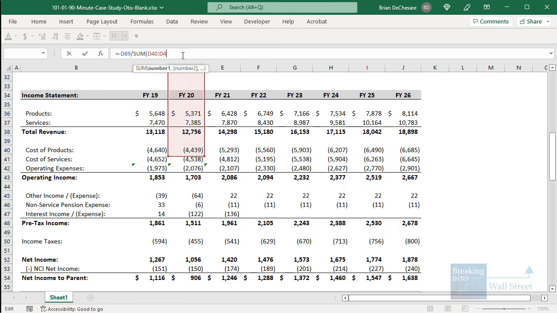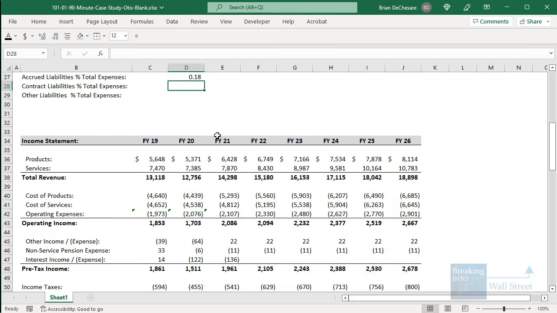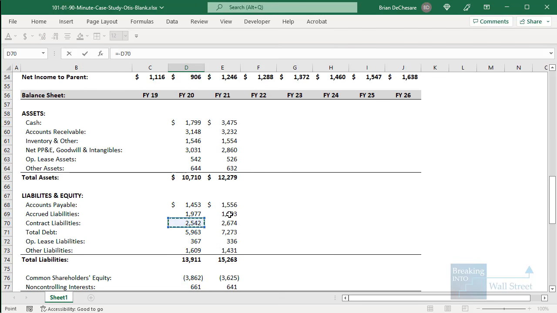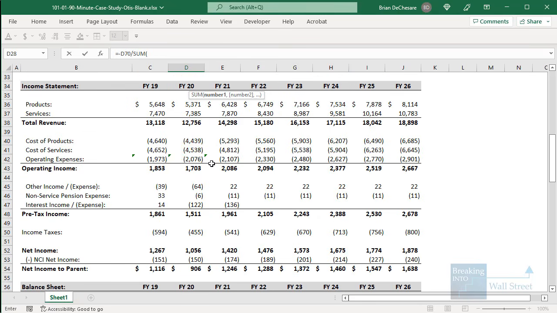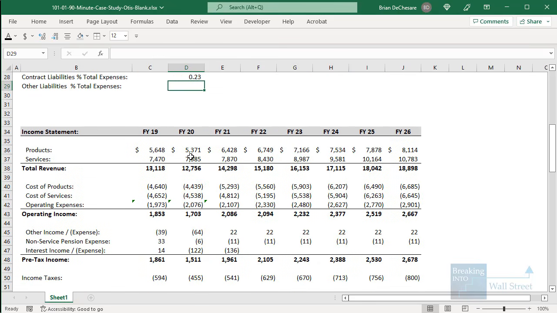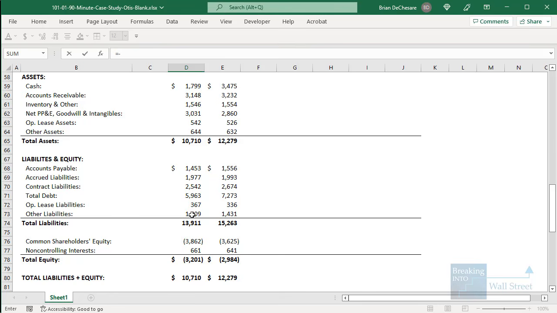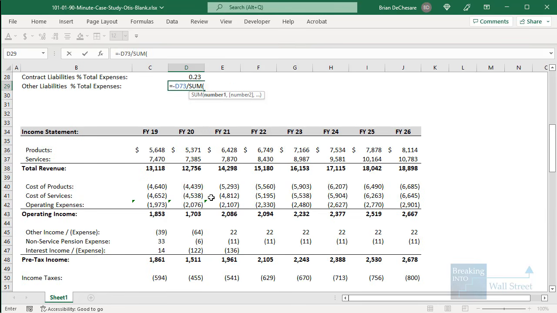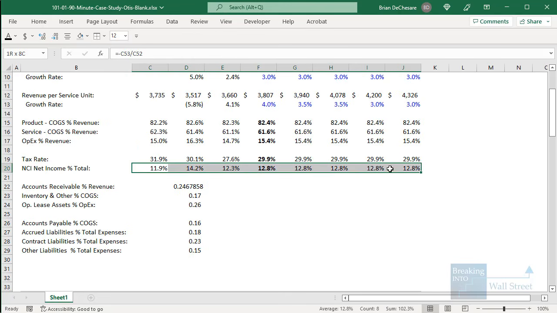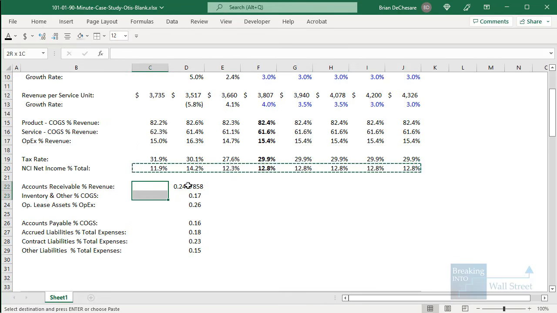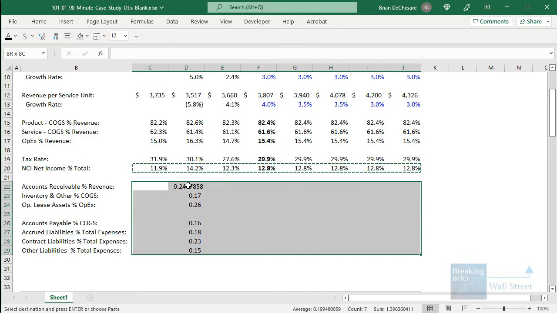And I made a typo there, so let's fix that. Contract liabilities, it's pretty much the same idea. So let's just go here and then divide by our total expenses right there. And then other liabilities, take this and divide by the total expenses as well. So you have all these, and I'm going to copy and paste down the formatting here to save a bit of time.